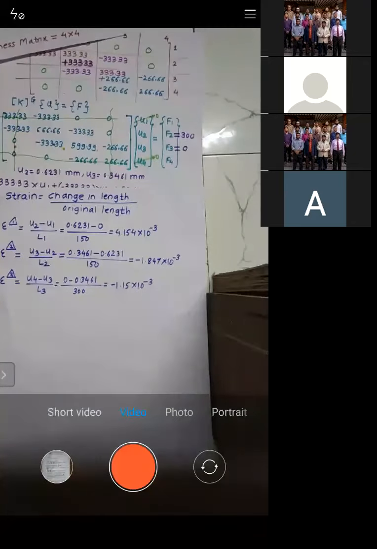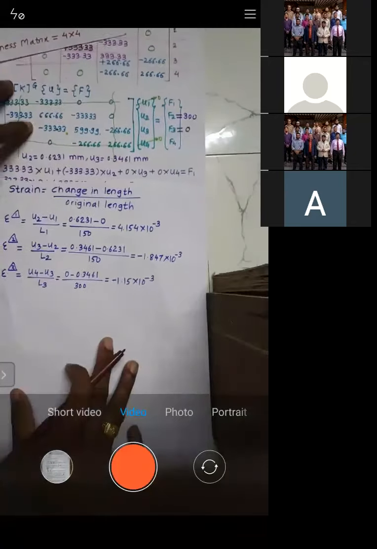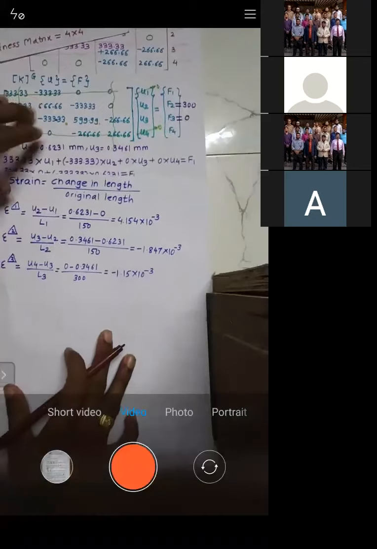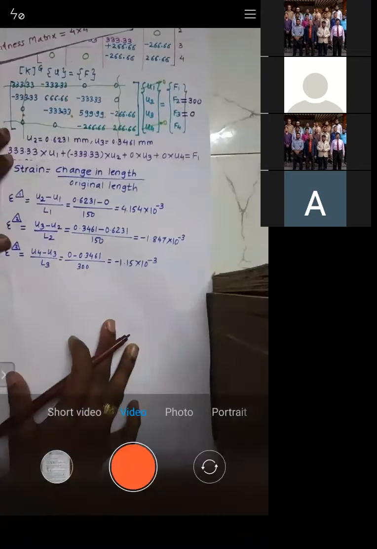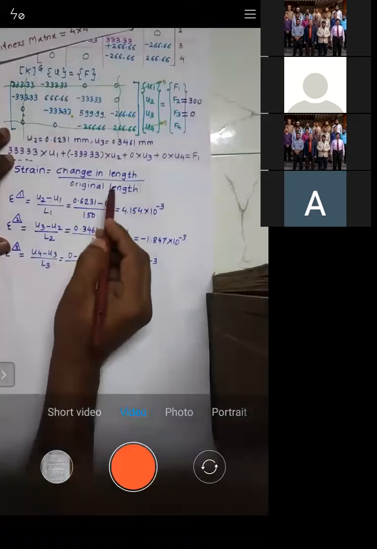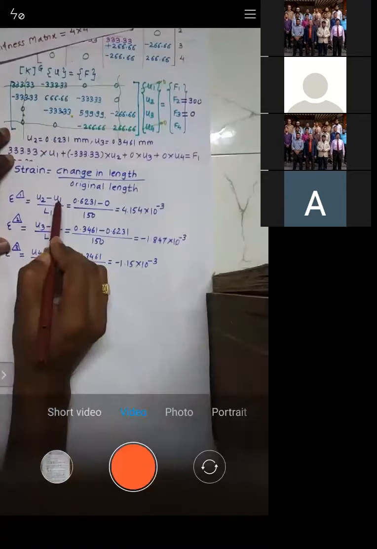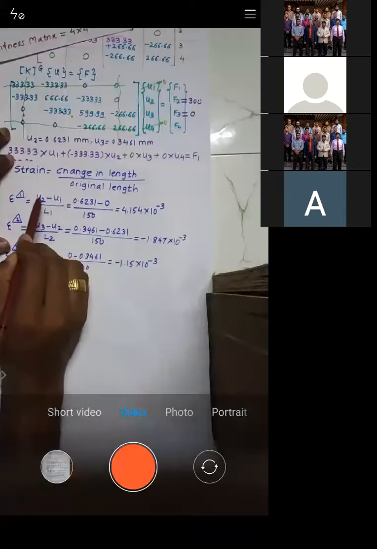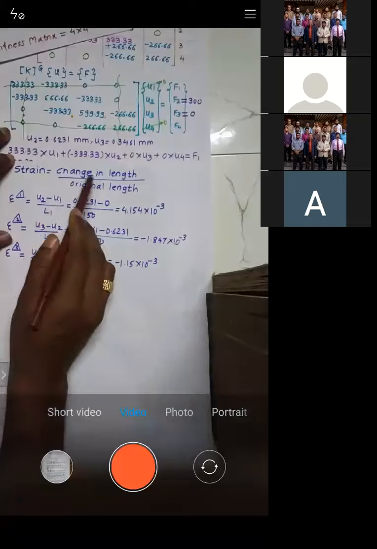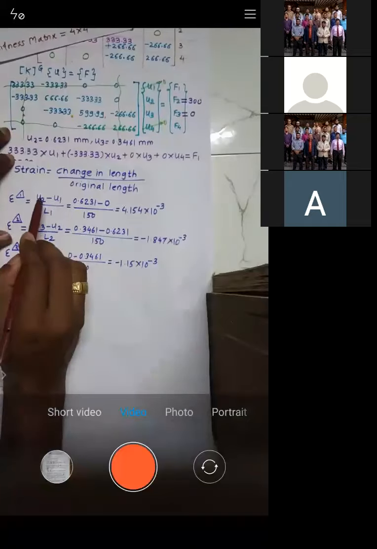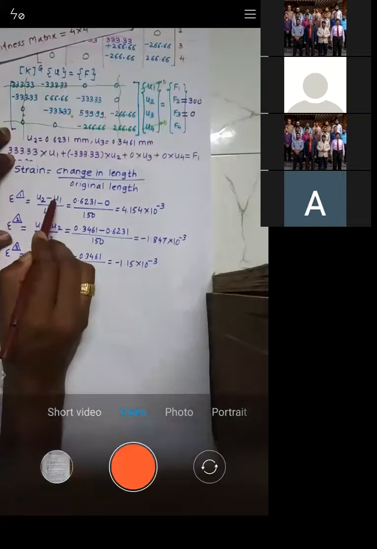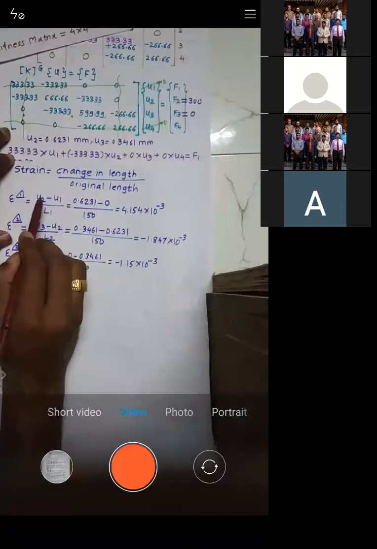Yes, sir. Right. So this is what is called a strain. We have calculated strain. Strain is basically change in length upon original length. How will we determine change in length? It is the difference between the displacements at the respective nodes of that particular element.